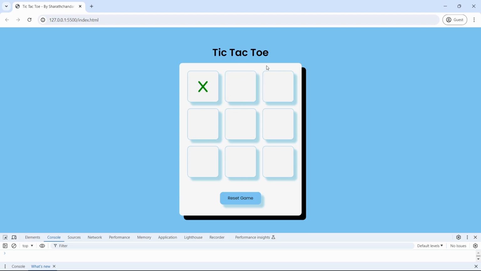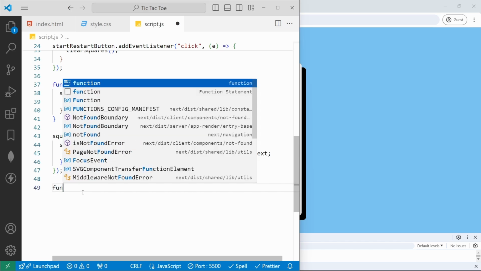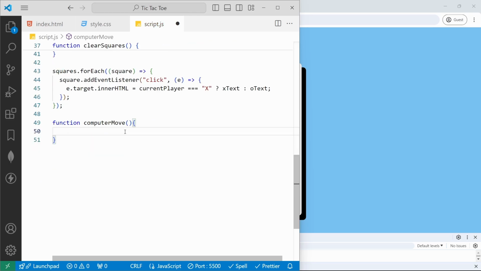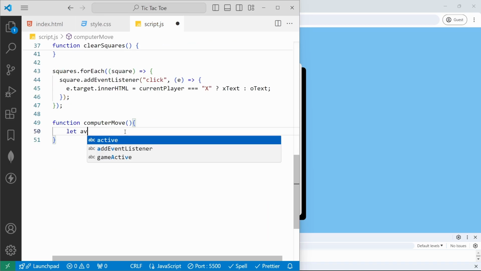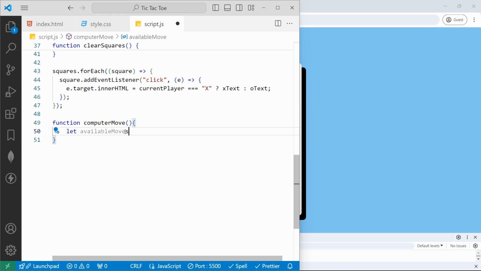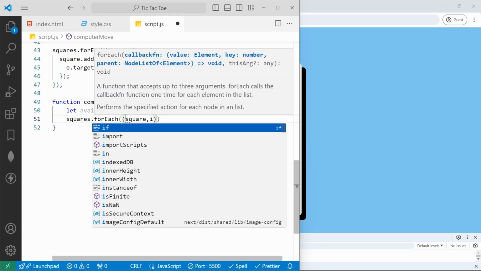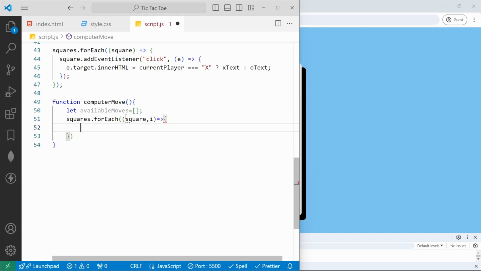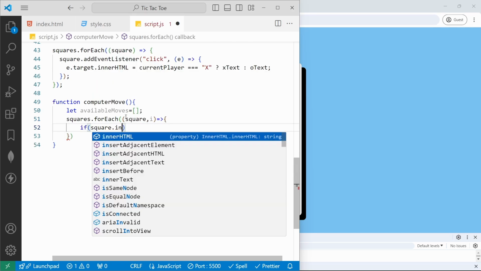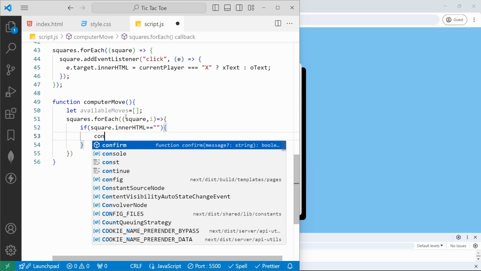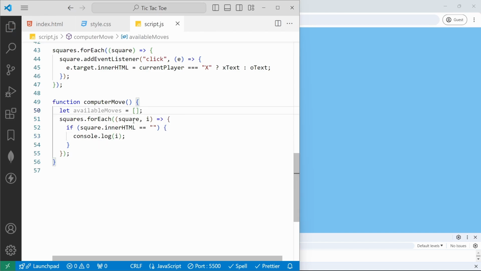Once we click start, once the user clicks, the next option should be placed by the computer, right? For that, we need to create one more function with the function keyword, function name computerMove. Inside this function, we'll add one let variable, availableMoves, with the help of an array. This will help us to find all the available moves from the squares. I will use squares dot forEach with square, and I will use the index of i. Inside this forEach, we'll check if square dot innerHTML double equal to null. Then we'll check console dot log of i, this index.